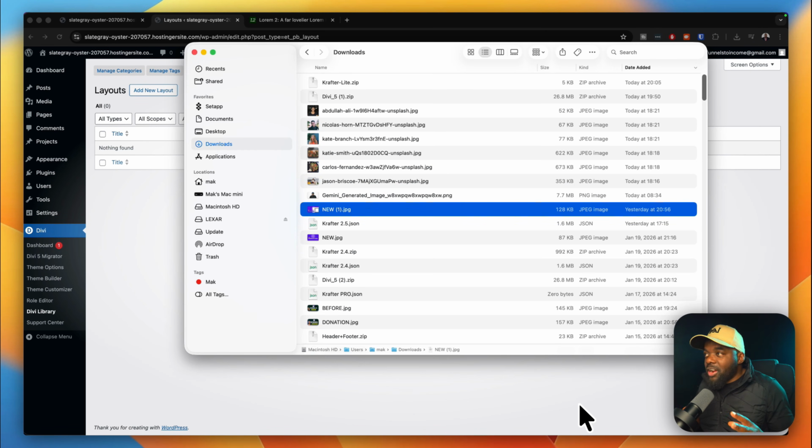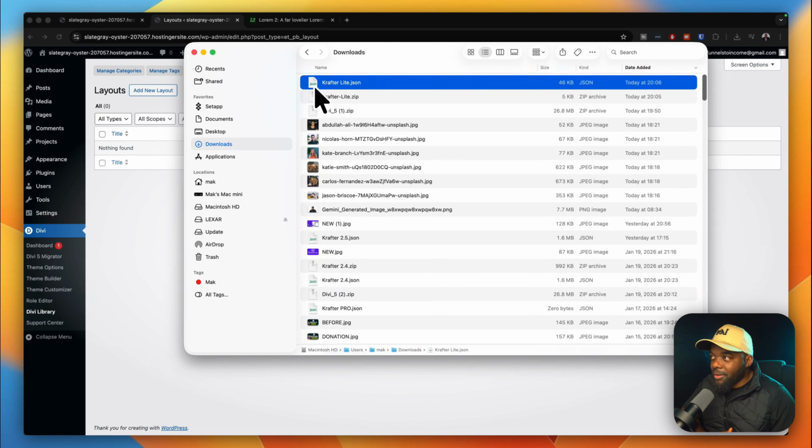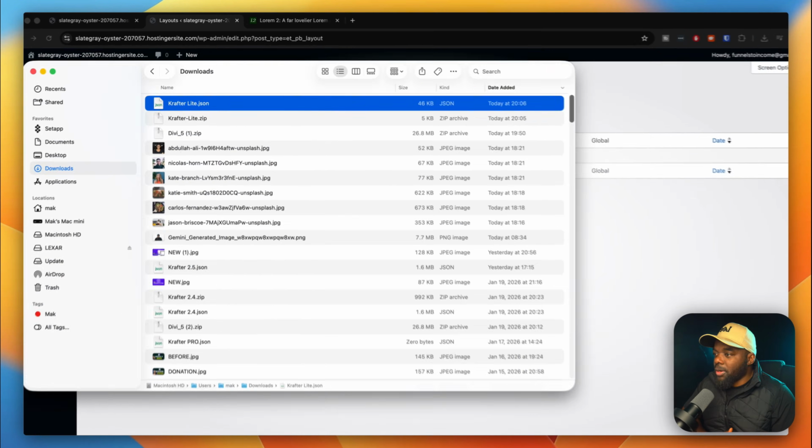So once you download Krafter Lite, which is the design system, you're going to get a file that is zipped. It's called krafterlite.zip, okay? And like I mentioned before, the link to that will be in the video description below. It's 100% free. You double click on it, and then you're going to get a file called krafterlite.json. That's the file that we need to import. So let's go ahead and do that.